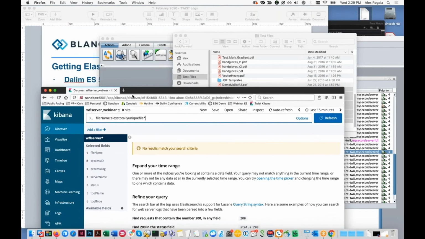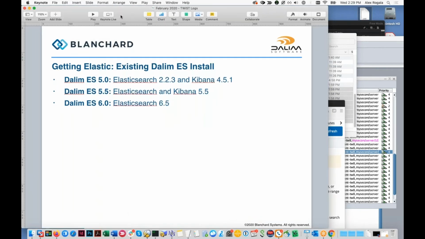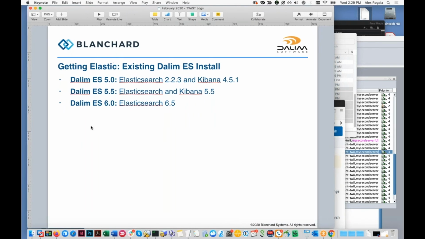So I think after that, I'll delve a little into the back end of how this is set up, so you have an idea of how this works. If you want to get Elasticsearch on your system, you have a few options. First off, if you're using not just TWiST, you're using ES as well. ES does, since version 5.0, use Elasticsearch under the hood for search. If you're using ES 5.0, that comes with Elasticsearch 2.2 and Kibana 4.5. ES 5.5 comes with Elasticsearch and Kibana 5.5. And ES 6 will be coming with Elasticsearch and Kibana 6.5.